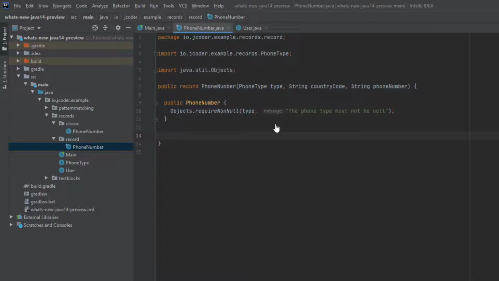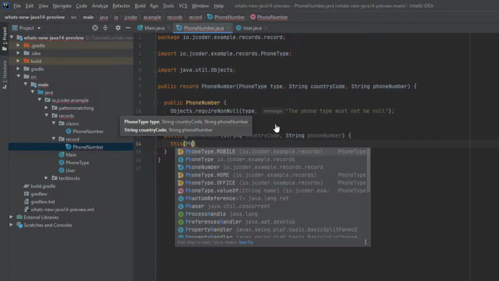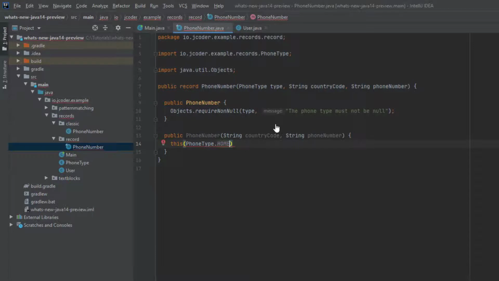Cool. Now, we can also define our own custom constructors as we do with other classes, right? So I can provide a phone number. And let's assume, just for the purpose of the example, that we only want the country code and the phone number to be provided. And basically, this is going to force us to call the canonical constructor, right? So I can call these. And let's assume that what I want in this case is to default the phone type to be home and pass the country code and the phone number. And that should work as well.